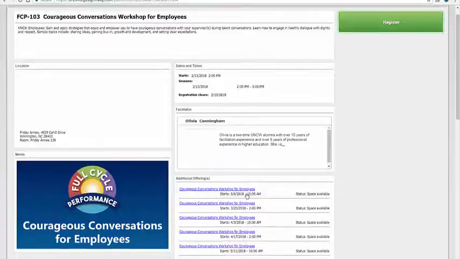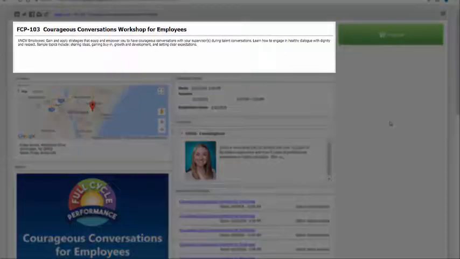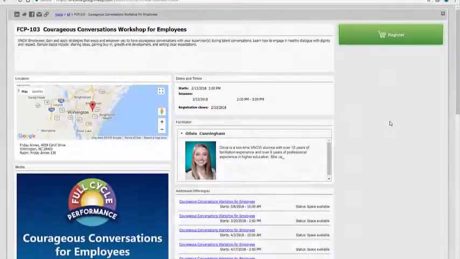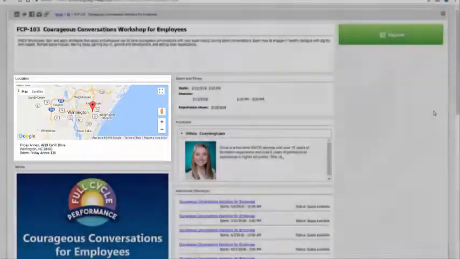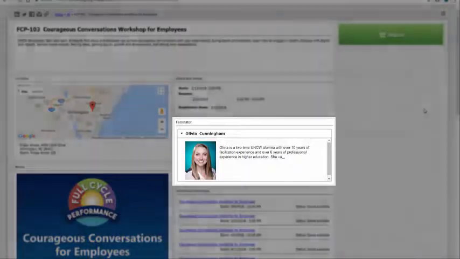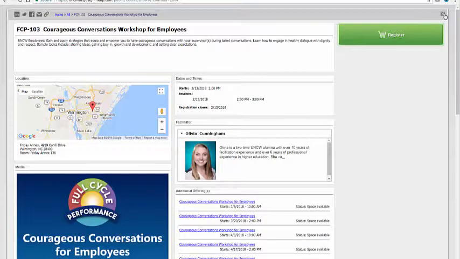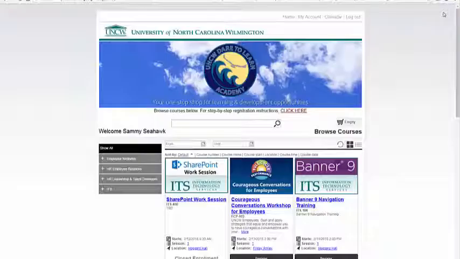This will bring up a new window from which you can see a course description, date and time, location, facilitators, and whether there are additional offerings of the same course but on different days or times. To go back to the catalog, click the X at the top right-hand corner of the screen.